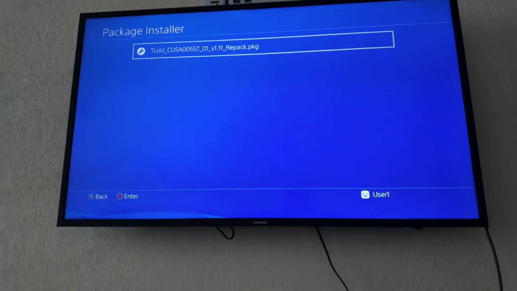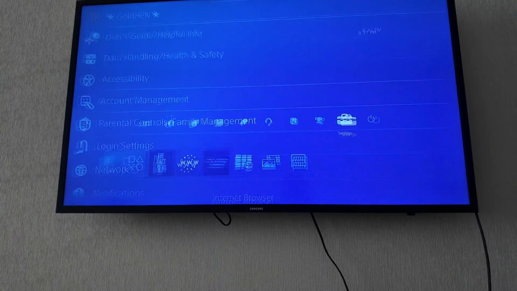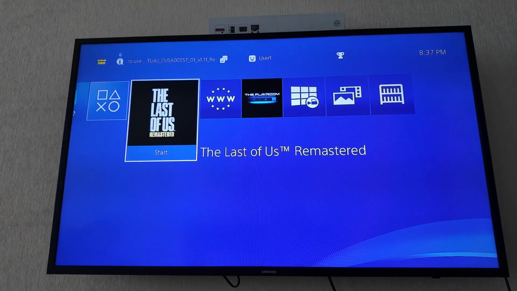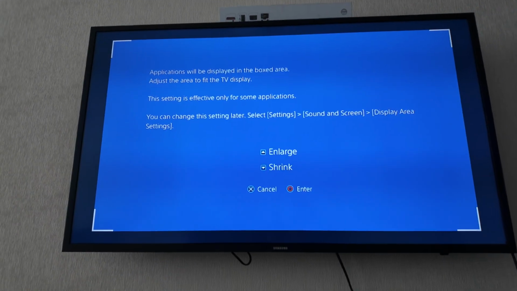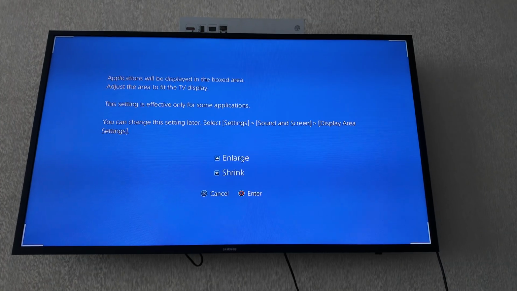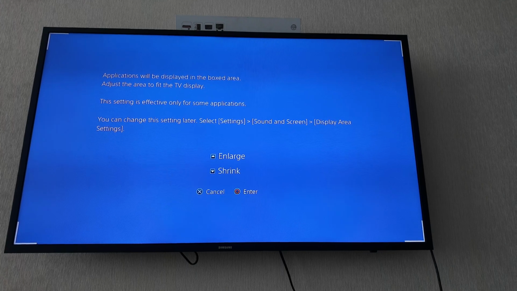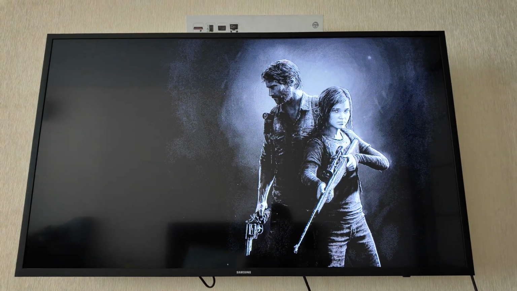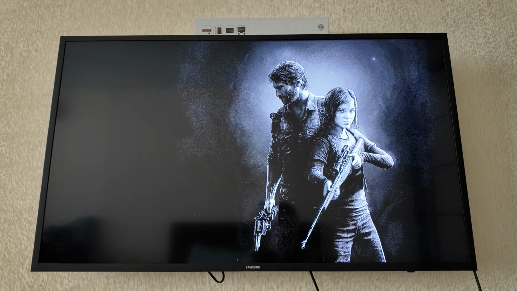All right, seems the game was installed, so let's close it and check it out. The Last of Us is here, let's open it. Okay, let's enlarge it to make it full screen here. Okay, as you see, the game is launching finally and supposed to work well.